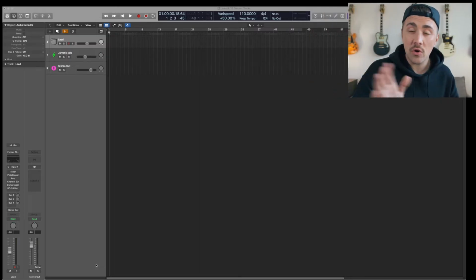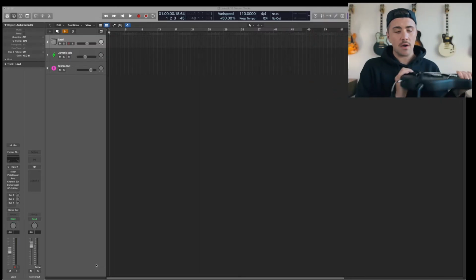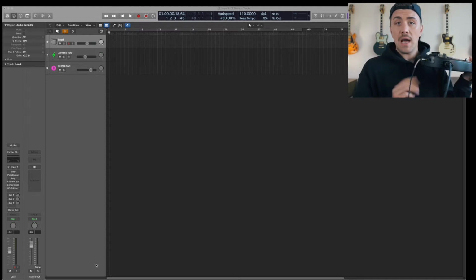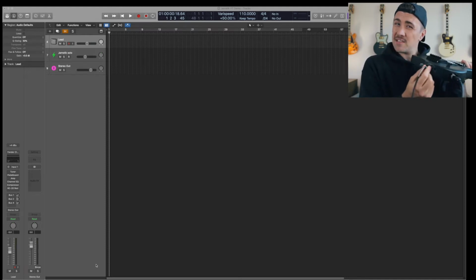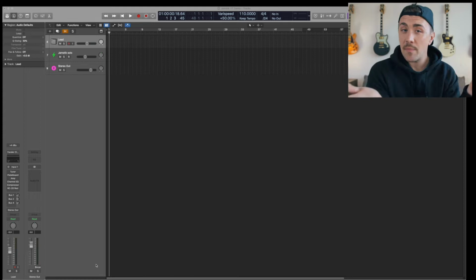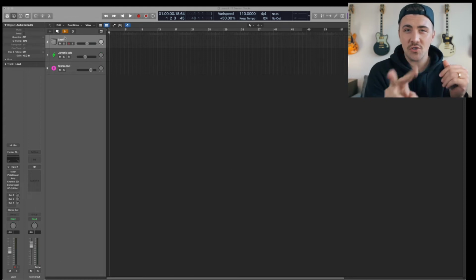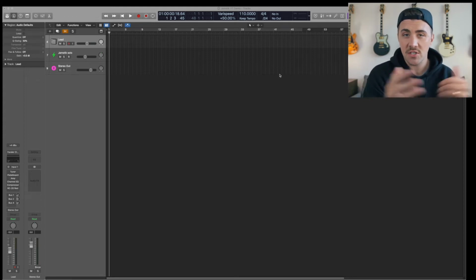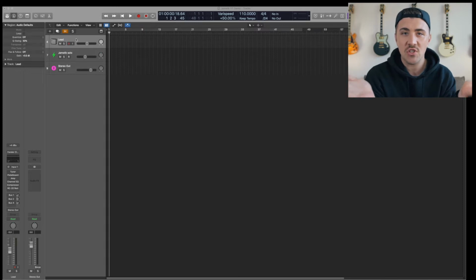Let's jump into Logic. So like I stated earlier, we are going to be recording our MIDI guitar, in this case the Jamstik Studio, as both a guitar and a MIDI device. Pretty straightforward stuff. That being said, we're going to need to set up two different tracks. So our first track is a guitar track. This is a tutorial I've done on the channel before.